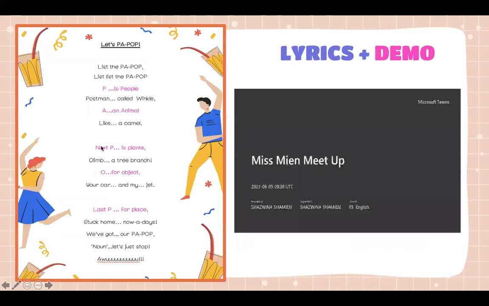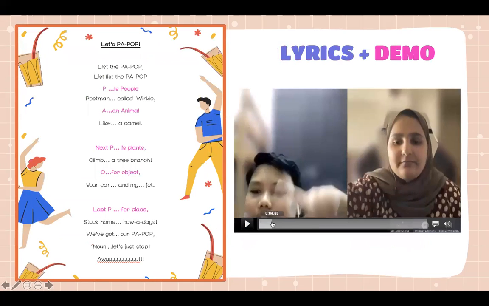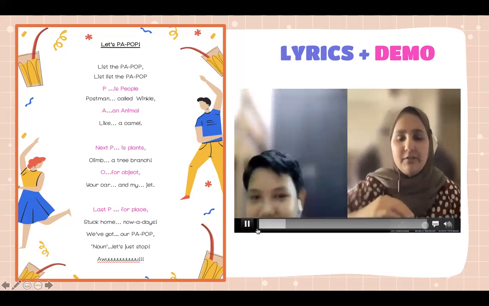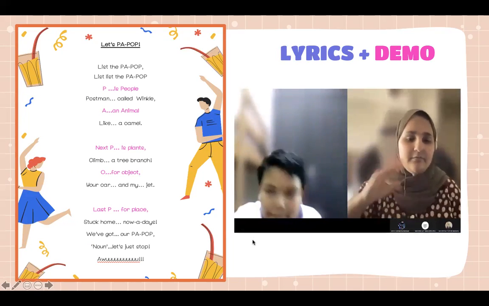Now, on the left-hand side is our sample of the Let's Pop-Up lyrics. And now I'm going to play the demo on how to conduct this with your students. To be noted, this is conducted through an online platform, so it is very versatile.